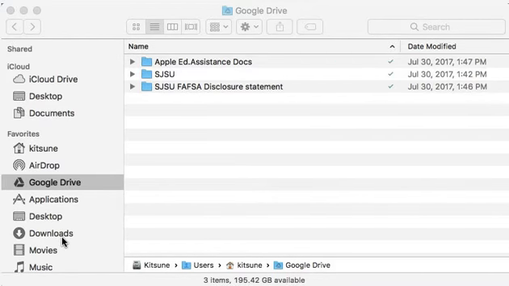I personally like to store all of my information in Google Drive just in case something happens to my computer. Then I can at least access all of my information from the internet from my other devices like my phone or my iPad or even another computer for that matter.